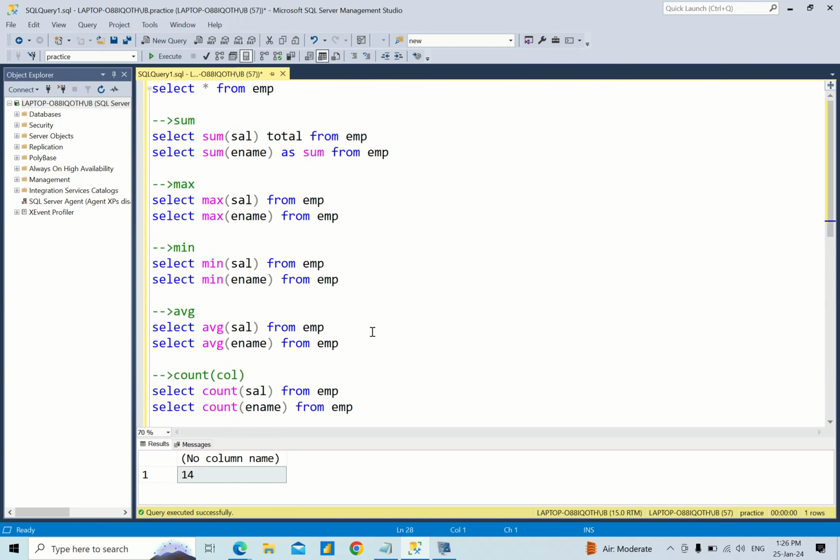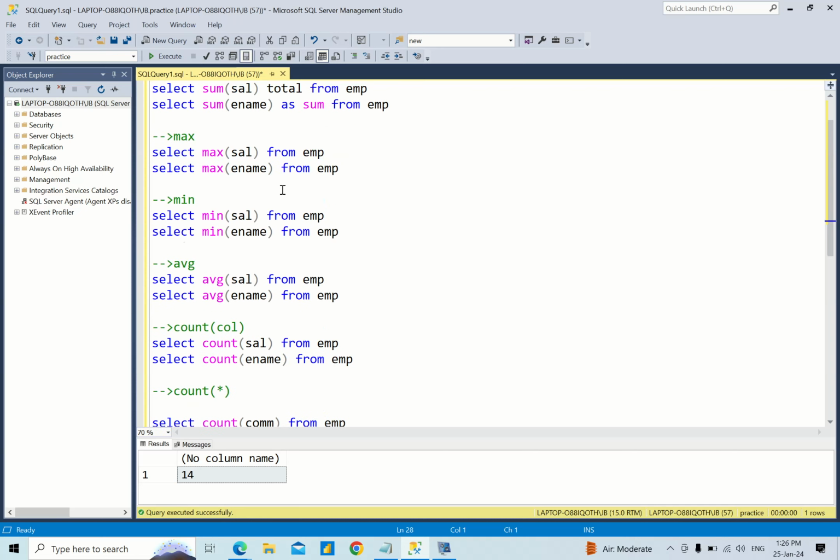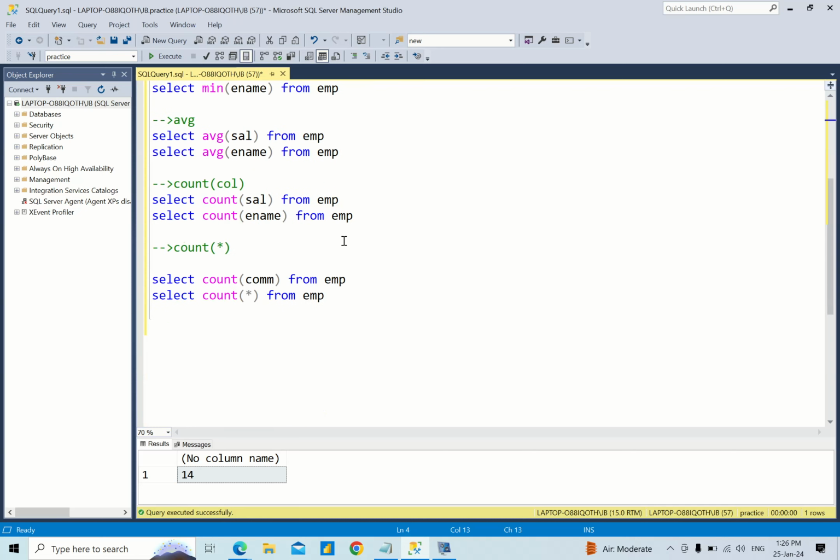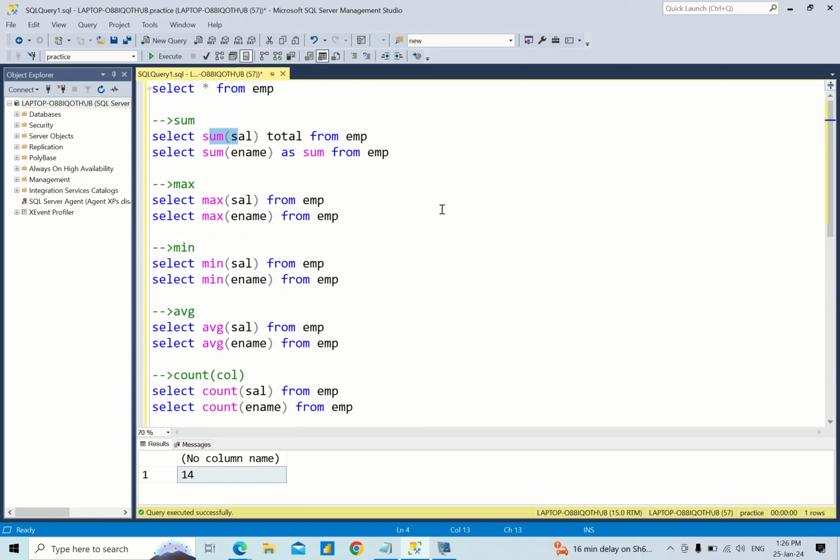All the aggregate functions are applicable on numeric values, but for text values only some of the functions will work. Okay? So which functions are not working here? Sum is not working. And average is also not working. So remaining all work on text values also: max, min, count. So write down.